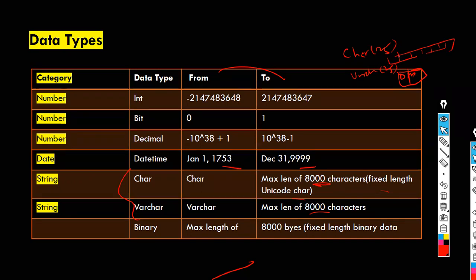With char, whether a person's name is very small or lengthy, irrespective of the length of the name, it pre-allocates 25. Whereas varchar 25 is smart. It checks whether this person's name is just 2 letters, then allocates only two. If the name is 10, then allocate only 10. Don't allocate 25 for all the names. That is the whole idea of varchar, variable character. And the binary maximum length is 8,000 bytes.